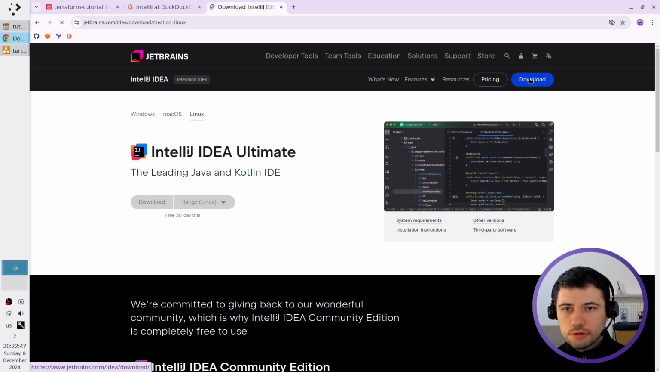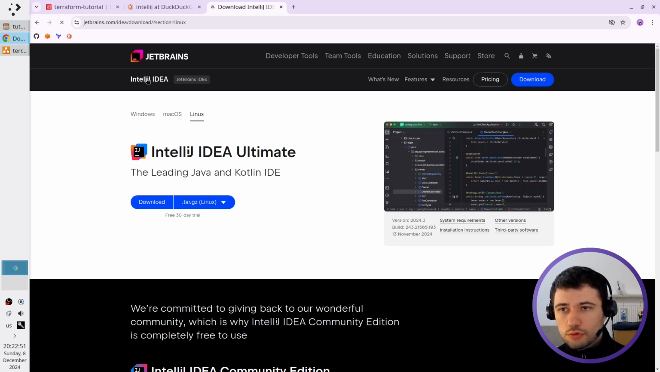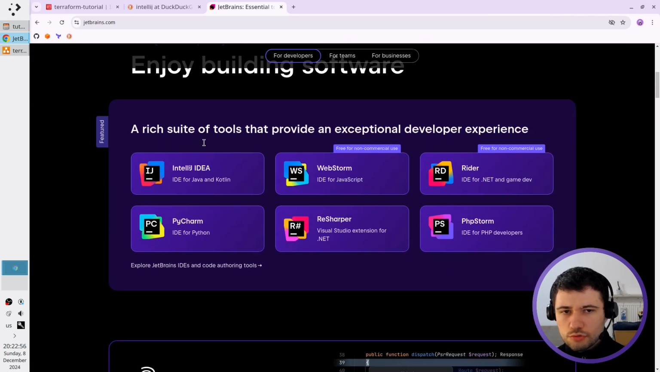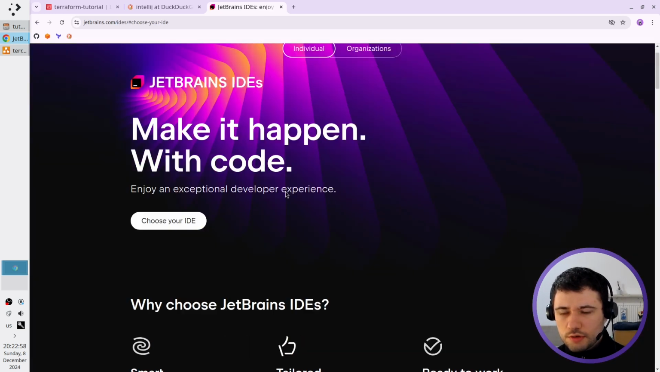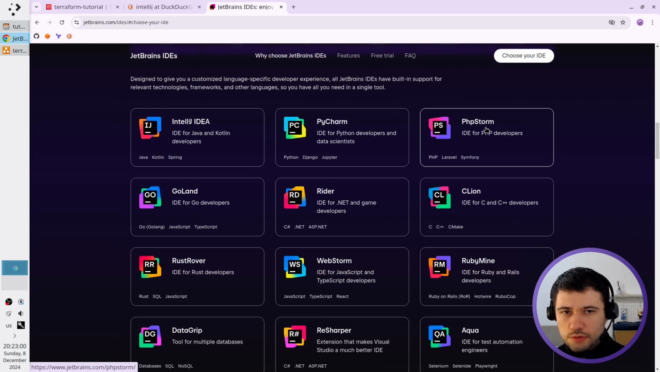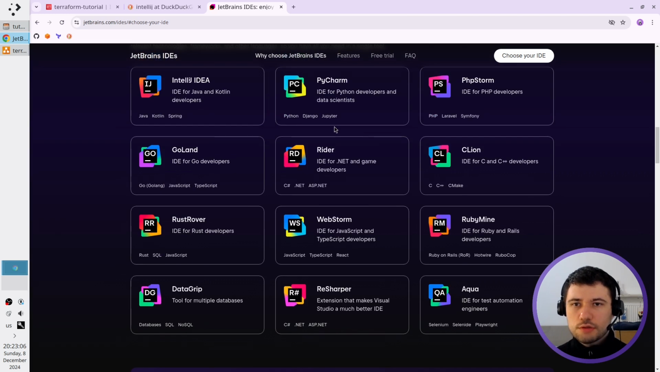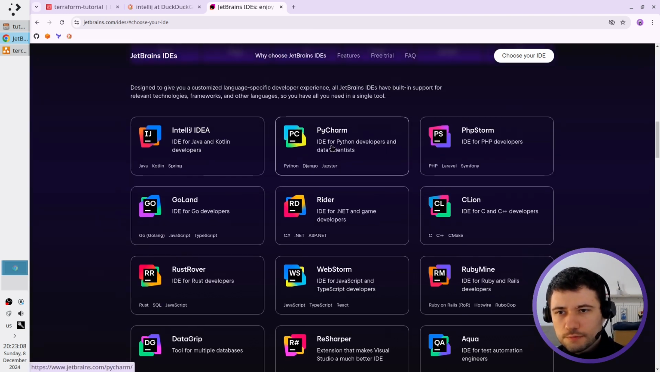Click download. If you don't want to use IntelliJ, for example, I will go to the main page and show you that JetBrains has a lot of tools. They have PyCharm, PhpStorm, CLion, and Rider. If you have another tool from this list, you can use it as well. Just download the Terraform plugin.